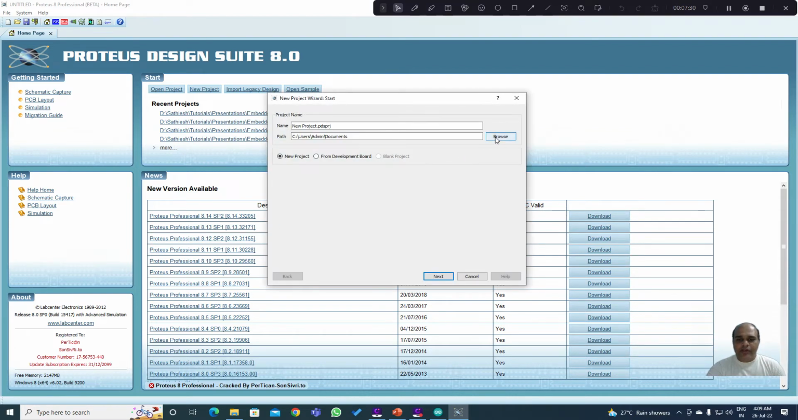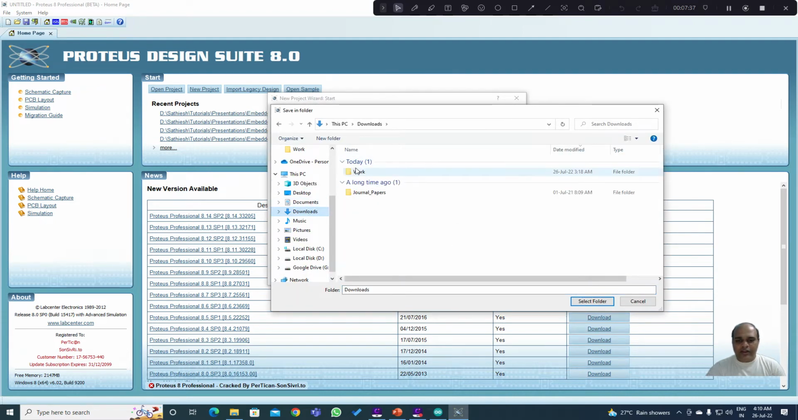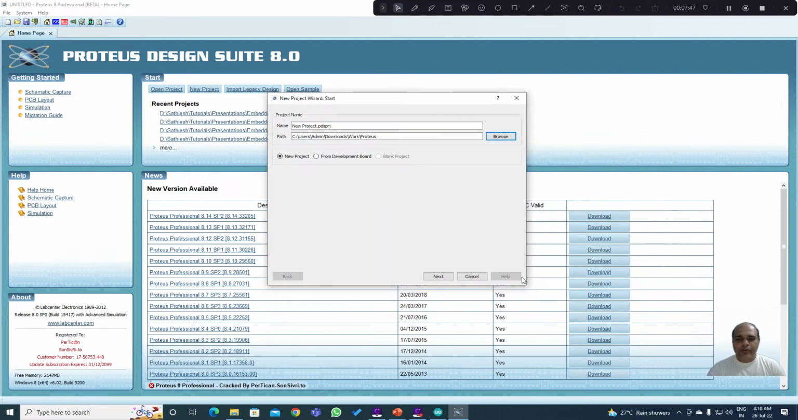Here I am going to define a location where I am going to put all my project files. So I am going to take a location in downloads. In work, here I will create a folder called Proteus. So in Proteus, I am going to put all my project files. And for this application, I am going to do a simple LED interface with Arduino Mega Board. So I am going to name the project as LED. And the project extension is .pdsprj.